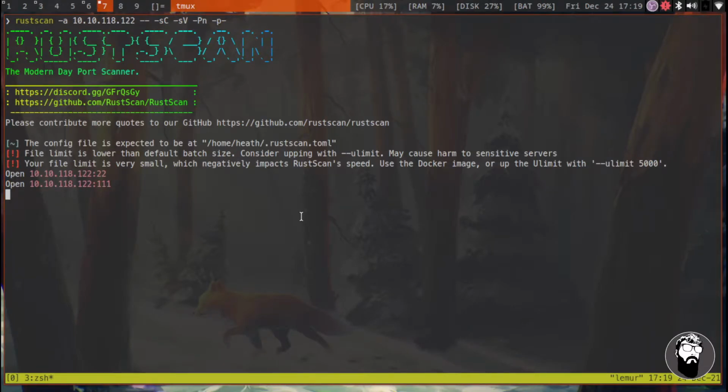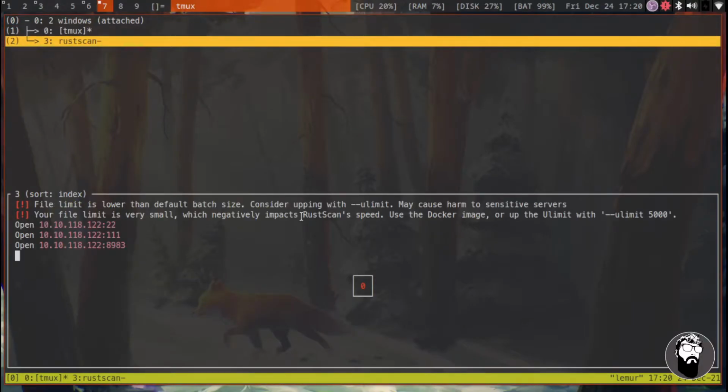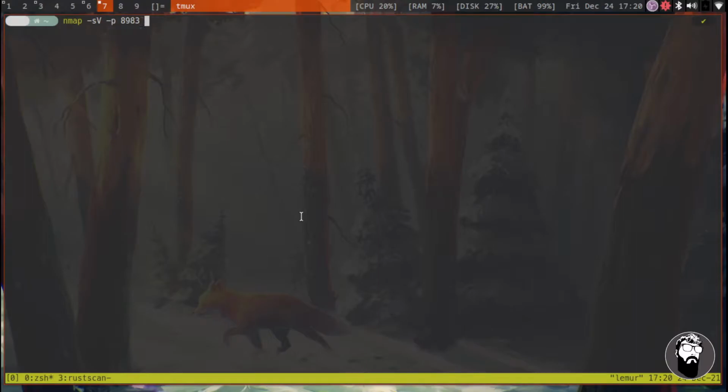And so far, we know we have SSH, we have port 111. I know there will be several of the ports open here, but we'll just go ahead and let RustScan run and see what we get open here. All right, it looks like we have port 8983. And before we move on with anything else, I'm going to open up a new window here, and we'll go ahead and fire up an Nmap scan to scan for what version of software is running on that port 8983. I believe that was the correct port. Yes, 8983. And then we'll give it our IP address, and we'll let this run.